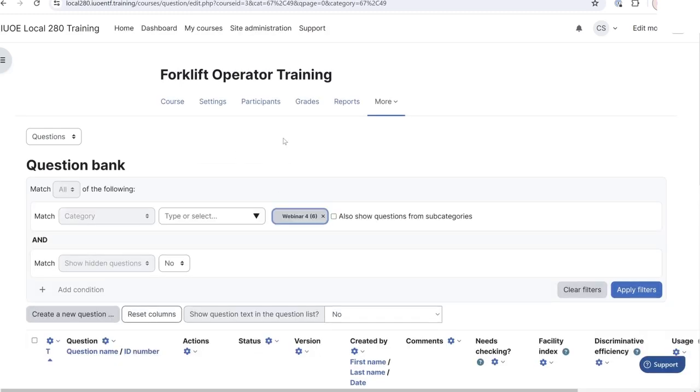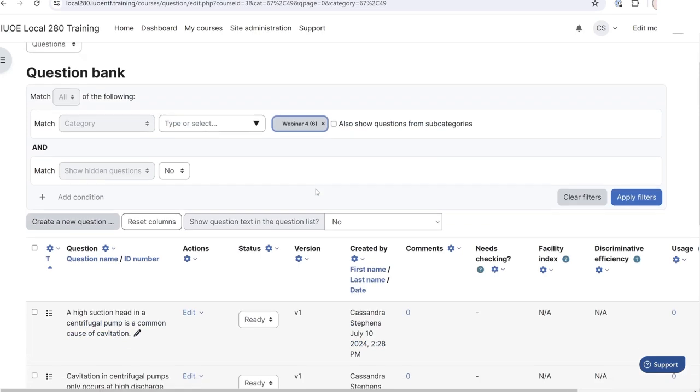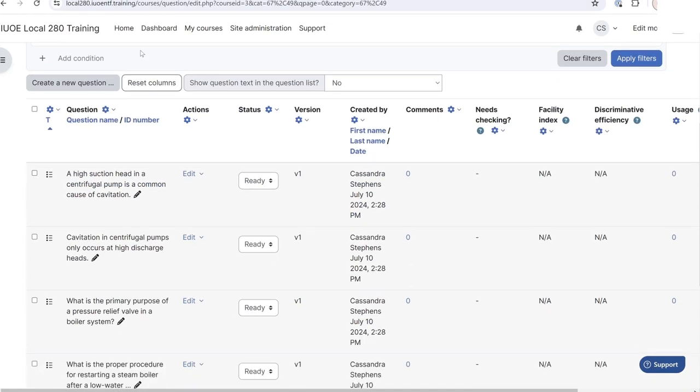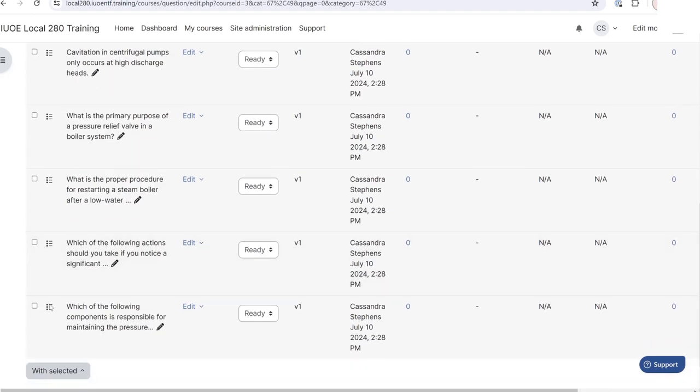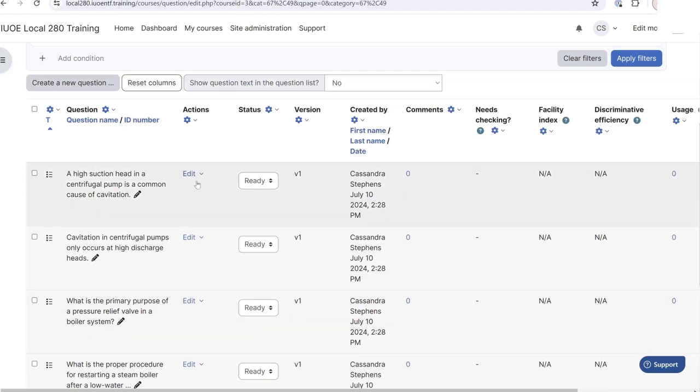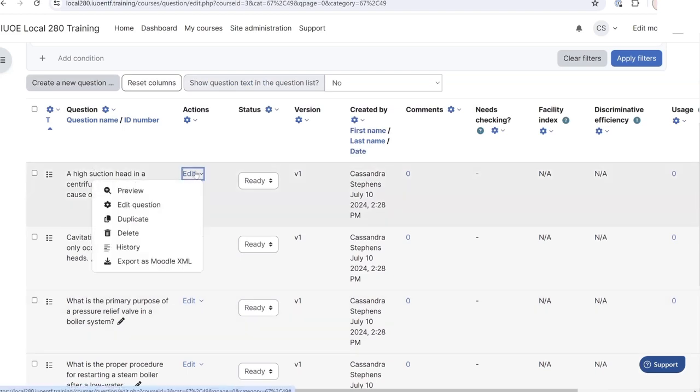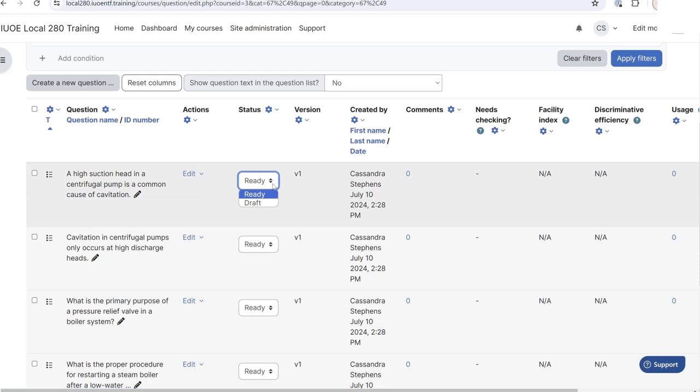Now you're given information about your bank. This is where you can do more actions. You can see what type of question it is, and that's indicated here by the icon. You can see your question. You can edit your questions from here, or you can wait and edit your questions directly within the quiz. If you have draft questions that you're working on, you can change it from draft to ready, and then these will not be selected.